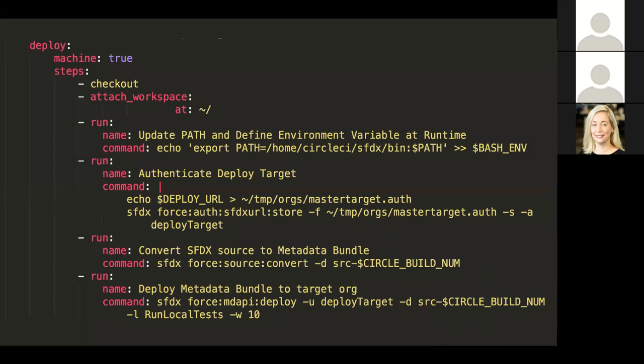You probably know this by now. How I do this, again, I'll check out the code. Yes, that's redundant. I could do that for all of the containers in just one step. Excuse me for being redundant here. I took the liberty to check out the code in that step as well. Again, I attach the workspace and export the path to the command line interface, and then I authenticate the deploy target with that Salesforce DX URL that I have in the environment variables of my project.